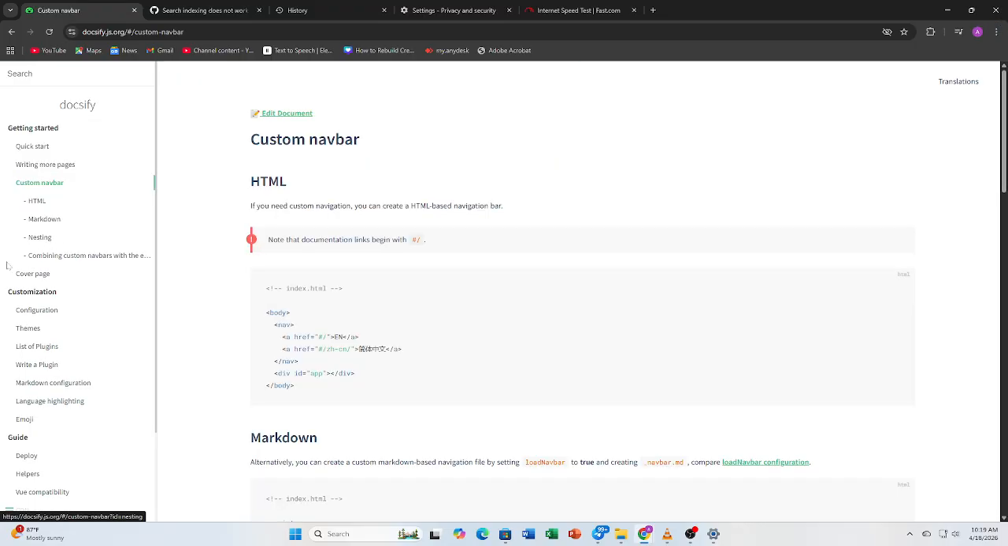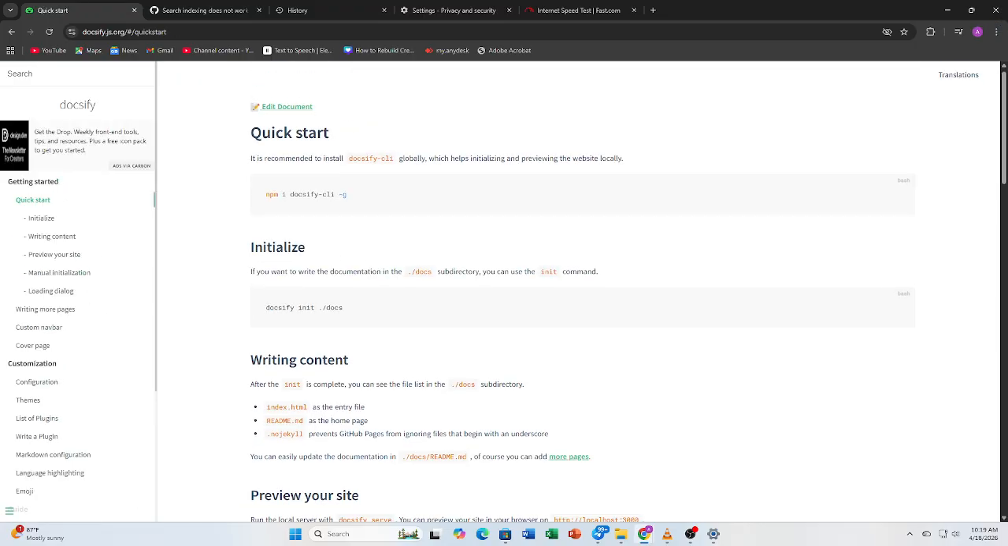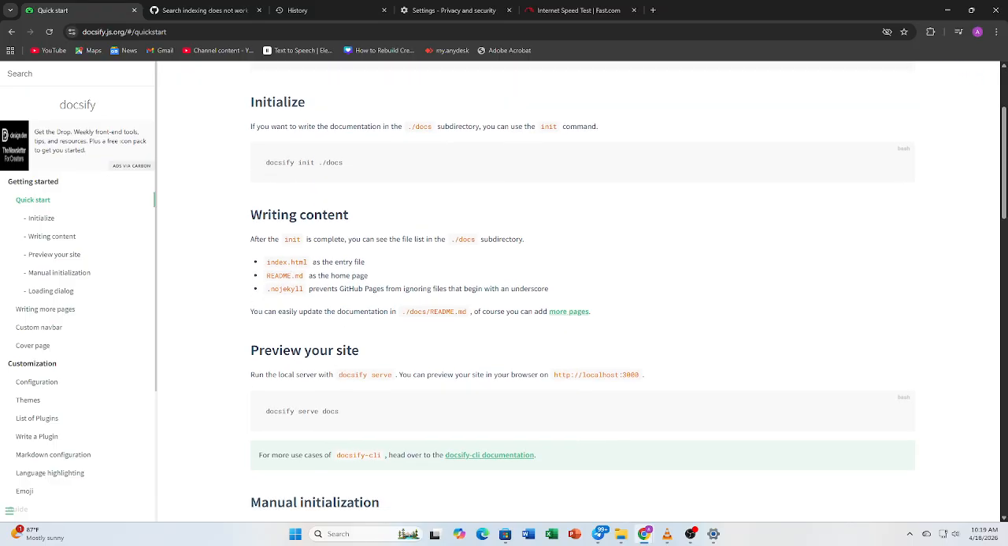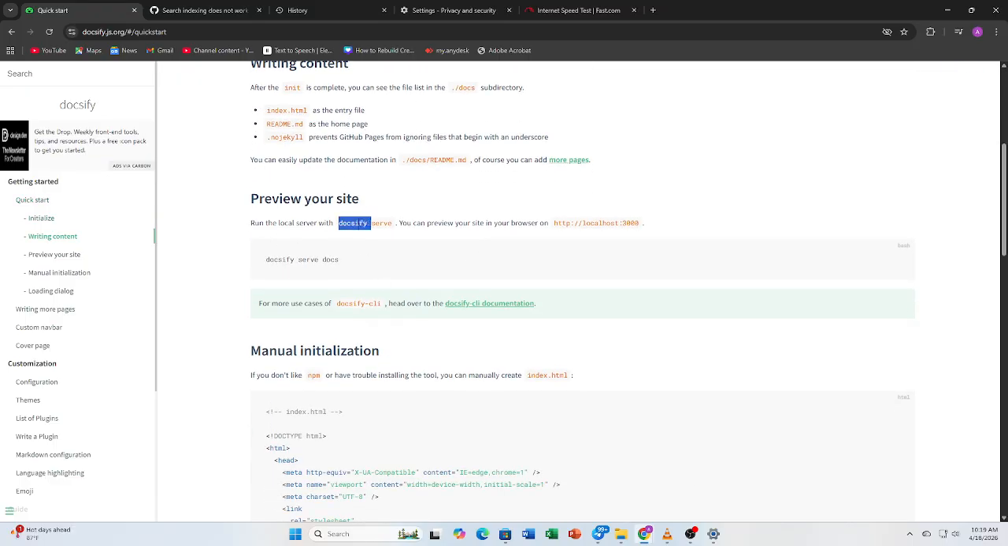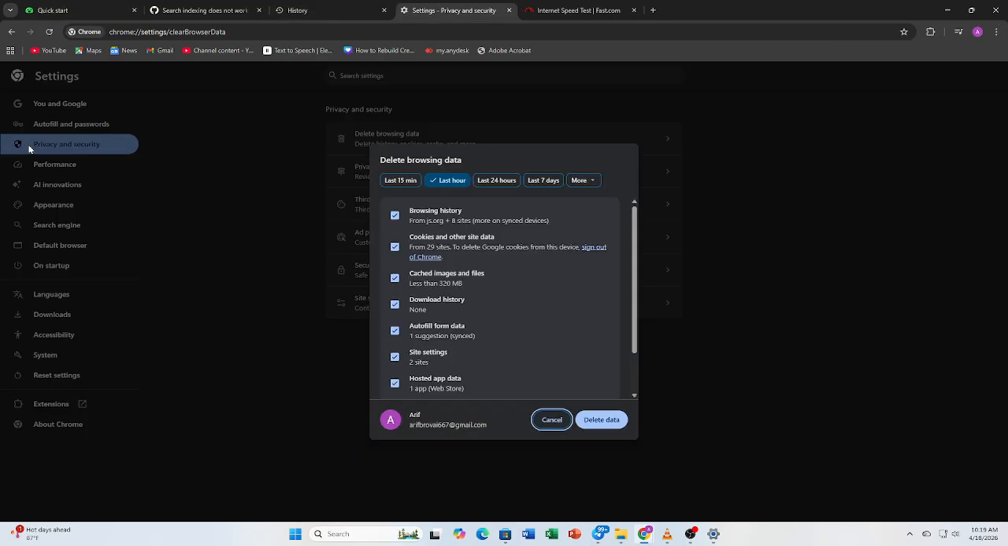Restart your Docsify server. Sometimes changes do not apply until you fully restart the local server. Check your sidebar structure carefully. Incorrect formatting or broken links can stop navigation from working properly. Try clearing your browser cache. Old cached files can prevent sidebar updates from showing correctly.